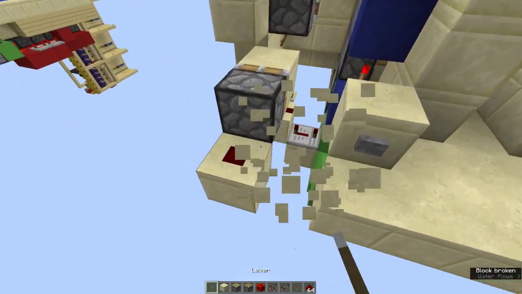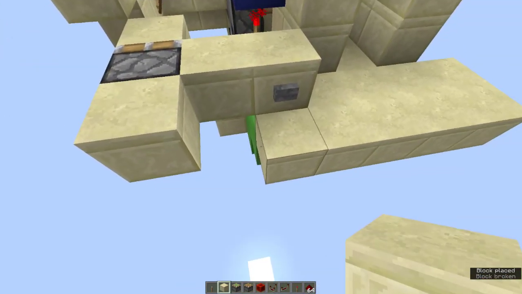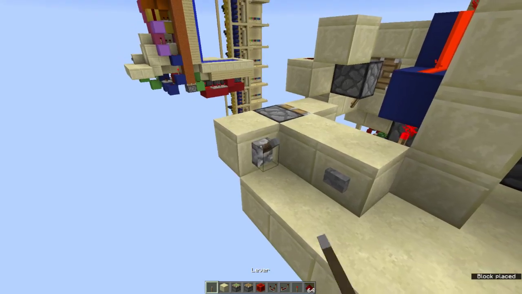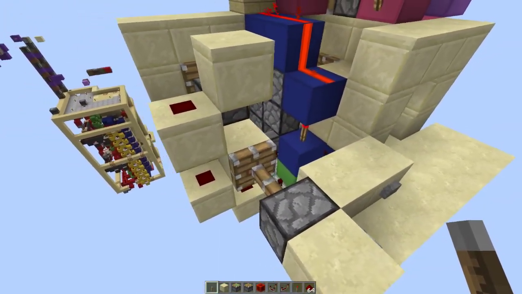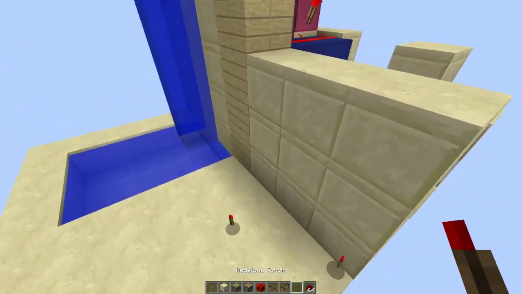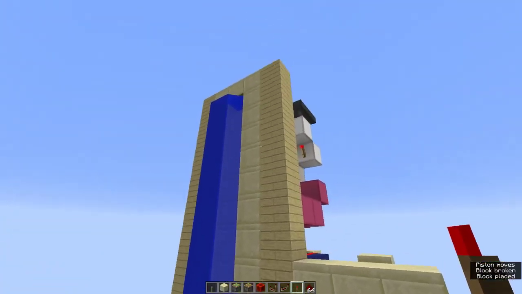Actually, let's just put it right here. You could have a block there, and you could have it like this, and you extend the piston, and then that will sever it. So once you're inside, it's that simple. Now people could sit there and activate it, and it's not going to work.